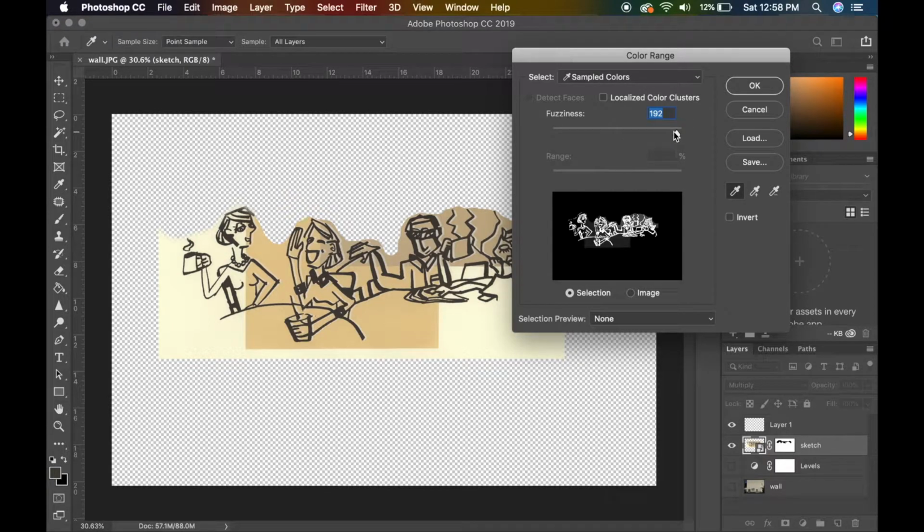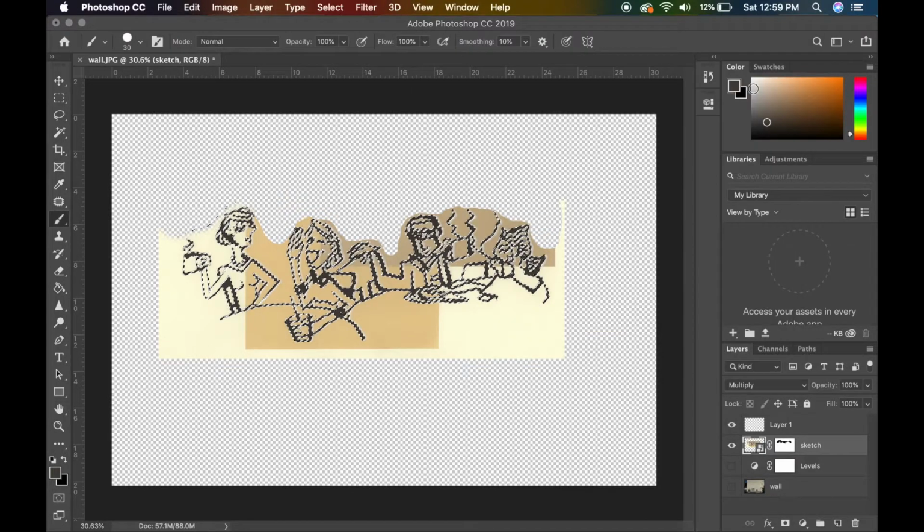So if you increase or decrease the fuzziness, you'll notice some gray appearing. It's basically showing you what it is or isn't going to grab. So you want to be careful. You'll notice like a cloud-like form coming up here. You don't want any of that to show up. I want it to be very contrasted, and I'm just going to hit OK.